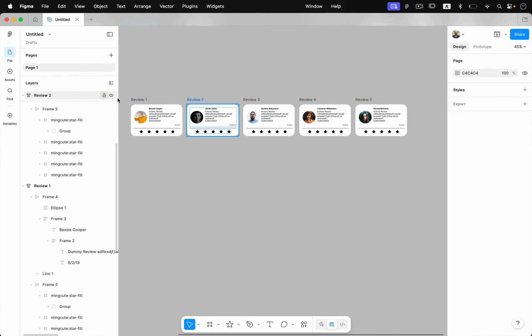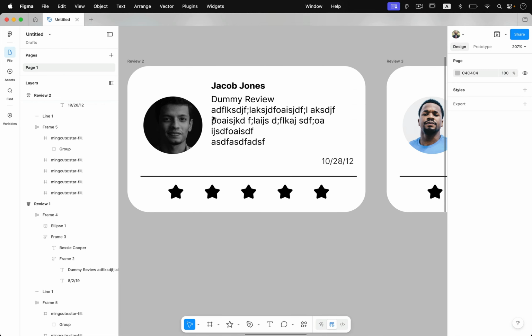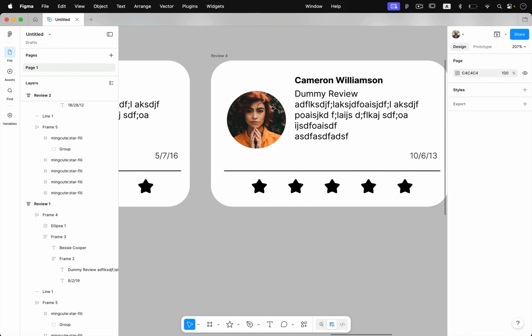I'm going to close this one out. Let's zoom in and kind of look at it a little bit closer. Great. Bessie Cooper's there. There's Jacob. There's Darlene.